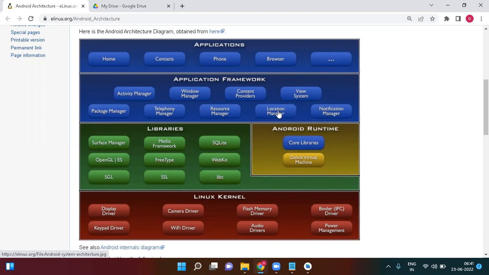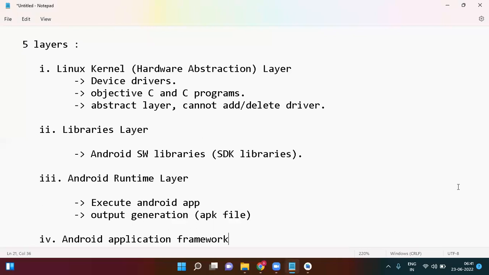Push notifications. Location manager. Location means what? Current location you will be able to calculate by getting latitude and longitude. That latitude and longitude, who will provide for us? Location manager, resource manager, telephone manager, package manager. These are all called inbuilt services. Okay.